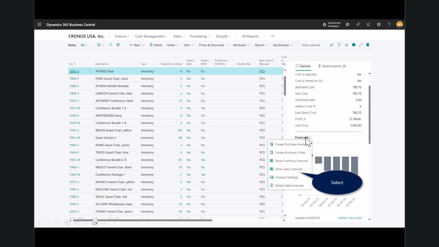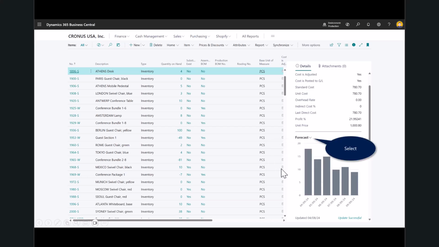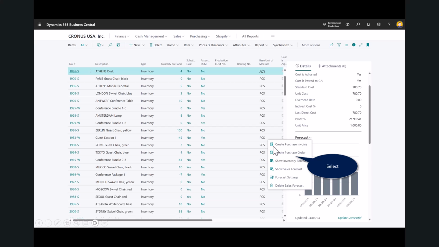With the drop down, you can toggle between the inventory forecast and the sales forecast. You'll notice that tells me an even more complete story in that I'm going to have strong sales, but I don't have enough inventory to supply that demand. So without having to go much further on the screen, we've built the ability for an end user to create a purchase order or a purchase invoice directly within this extension.